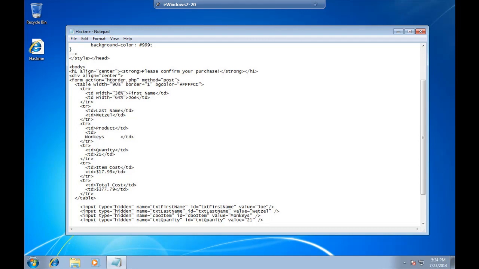So I'm going to go http:// and then I'm going to type in my server's IP address, 10.7.66.155/shoplifting/order.php. So at this point, now I'm going to send this request back up to the server.